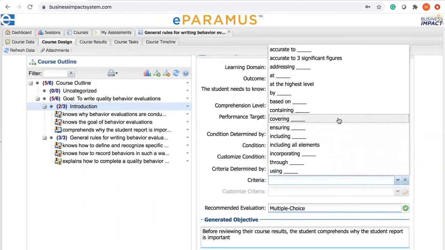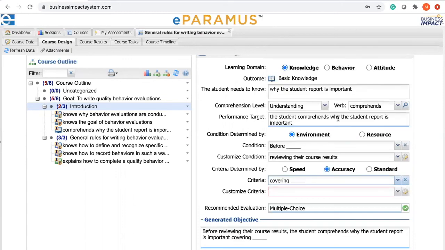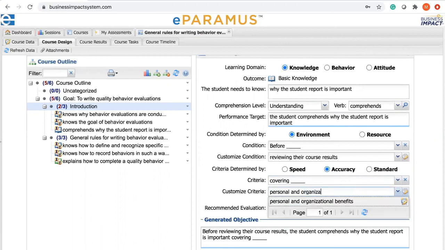We are going to use covering here because we want students to be able to understand the benefits in specifically two areas. Then we will use the customization field and type in personal and organizational benefits. Because we want them to be able to show that the student report is important from a personal and organizational standpoint. So we're identifying that as our level of understanding.